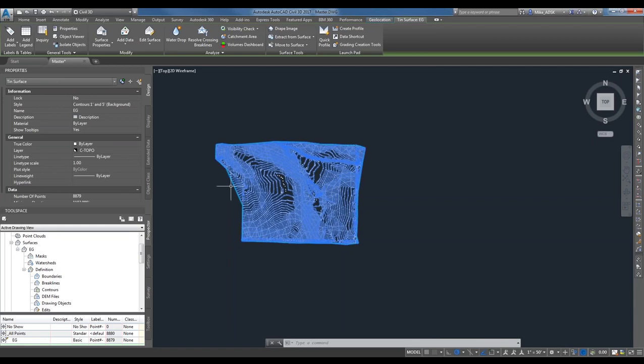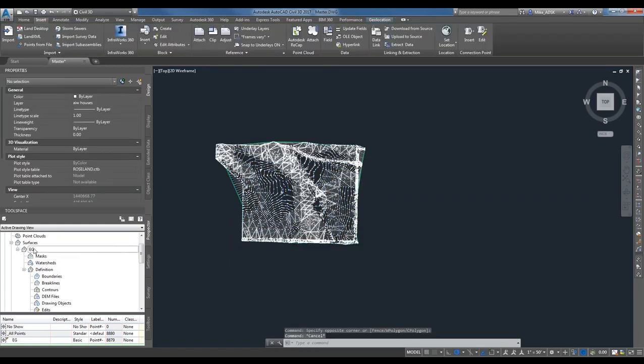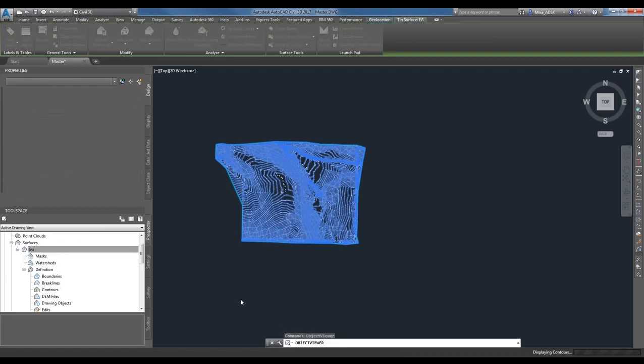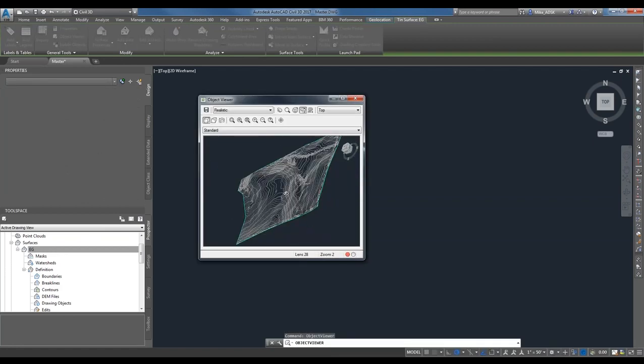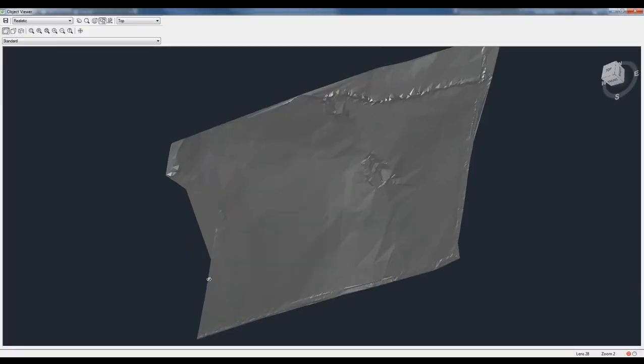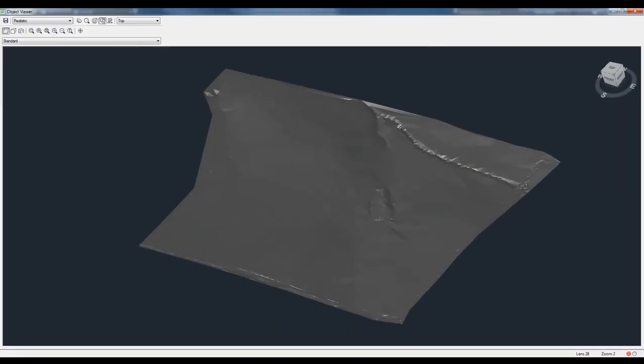Another thing, if you wanted to actually look at your surface, select it. You could go to the object viewer and see that I did create this nice surface.